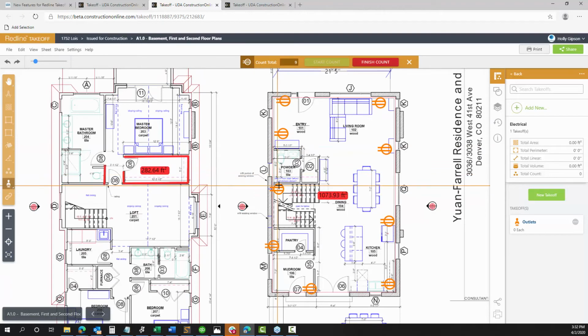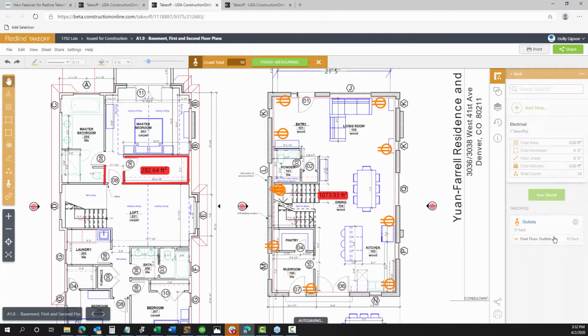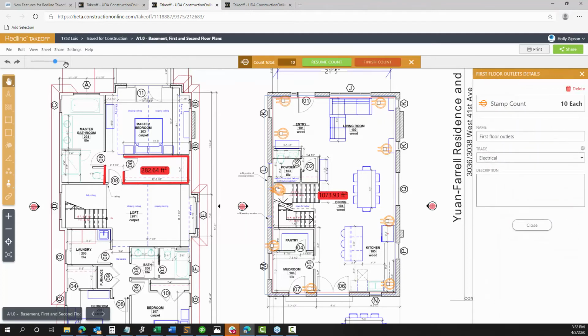When we are done, we'll just go ahead and double click, or you can choose Finish Count right here. And that's really it. So we can call this first floor outlets. We may want to go ahead and assign a trade here. Could put in a description if I wanted to. We'll go ahead and close that out. So really, again, couldn't be easier.